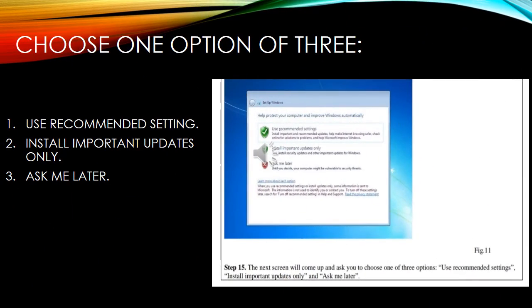After setting your password, the next window will appear. There are 3 points. One is Use recommended settings, next is Install important updates only, and the other is Ask me later. These 3 points are totally different. The first, Use recommended settings, means you put in the settings according to the Windows installation. In the second, Install important updates means you are installing only your required updates. And in the last, Ask me later, it means you are not interested in the above 2 points.